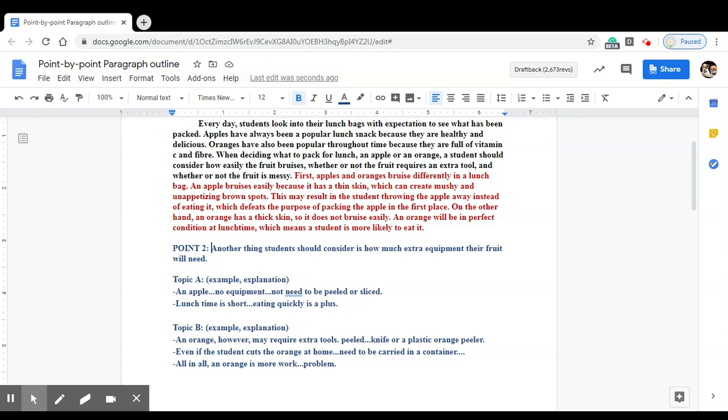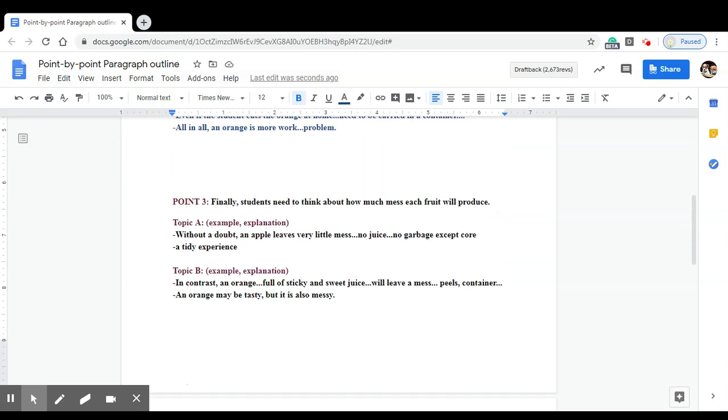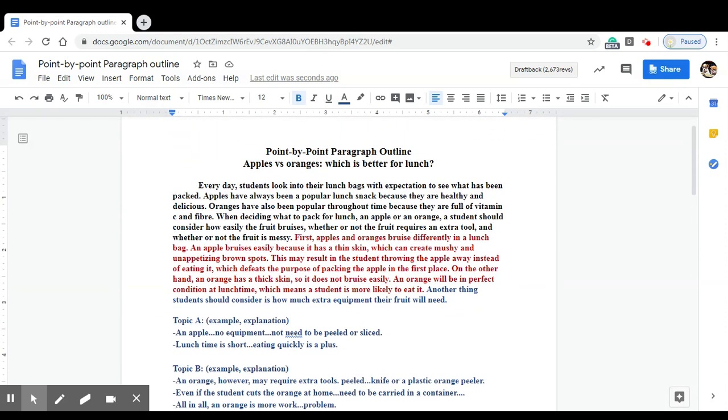And now I'm going to go in and I'm going to do the exact same thing that I did with all the red sentences, but they're all going to be blue. Now I've got a point sentence. Another thing students should consider is how much extra equipment their fruit will need. Okay, and then I'm going to go through and do this. Now, I'm not going to do this on the video because it's the same step for all 3 points. Point 3 is going to end up being purple or some other color, all right?